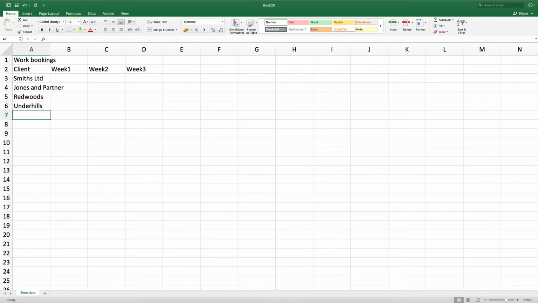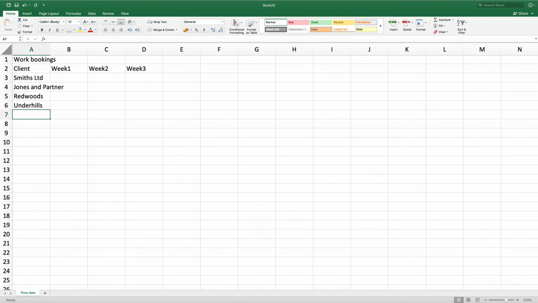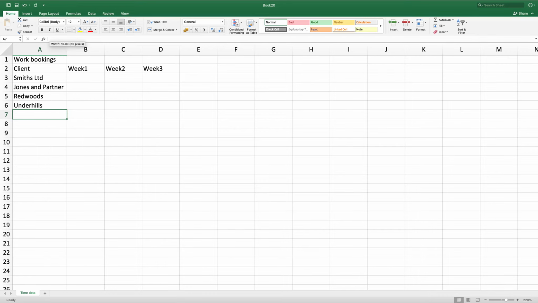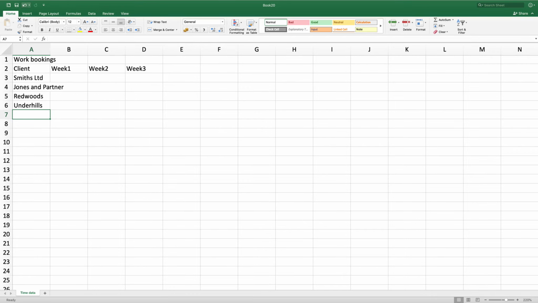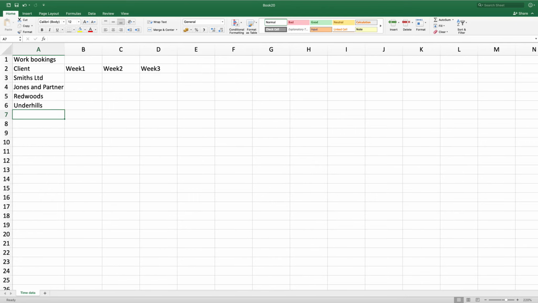Always look at your work to make sure it looks nice. In this case, you can see that all our words are not within the cell. So you need to make sure that you amend it so that everything is fully displayed. You've got 3 ways of doing this. Wait for the double-headed arrow and double click. Left click, hold and drag.